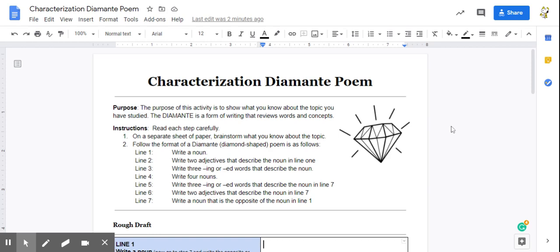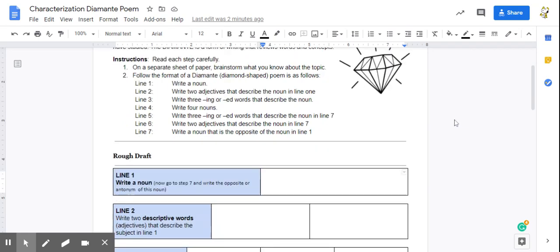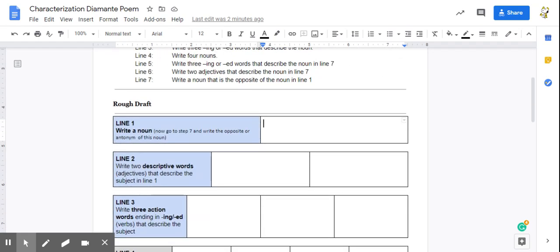So, let's take a moment and go line by line. Line 1 asks you for the noun. And in line 1, there's only one answer, which is the name of that actual person. And you have a choice of whether you want to use Mrs. Jones first or you would like to use Roger. It wouldn't matter. All right, line 2 asks for two descriptive words or adjectives.